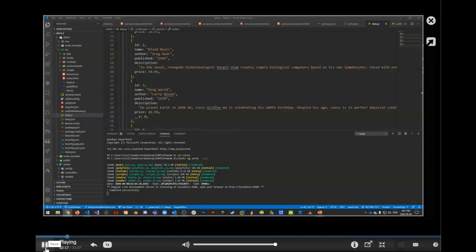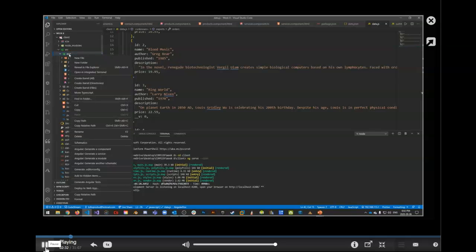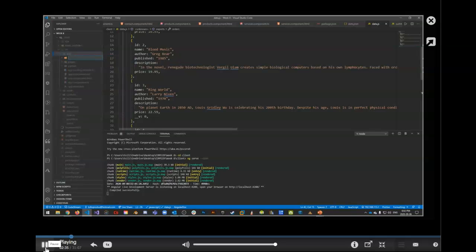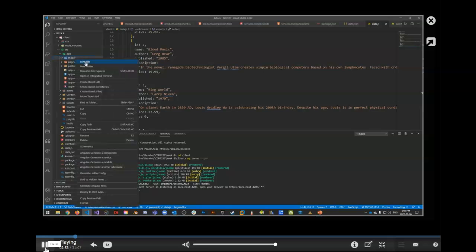So the first thing that we want to do is build out our data model. So we're going to create a brand new folder in the source app folder, called model. So new folder, we're going to make a new folder called model. The model folder. And inside the model folder, this is where we're going to make our new book model. All right, so we're going to go into new file.